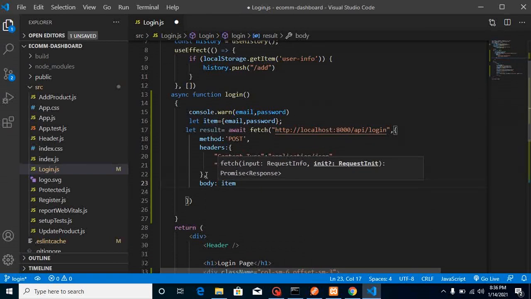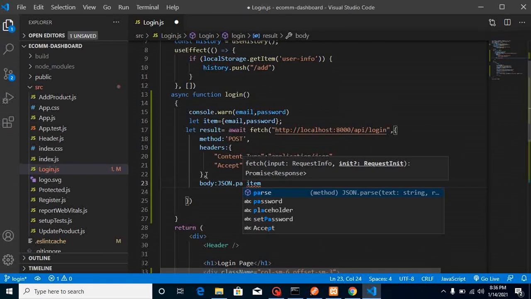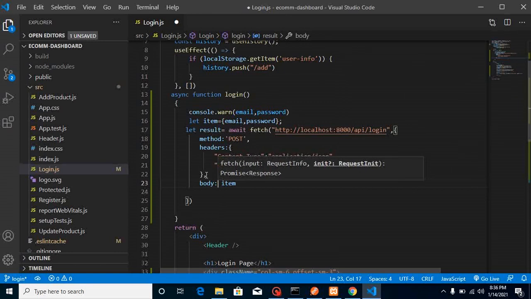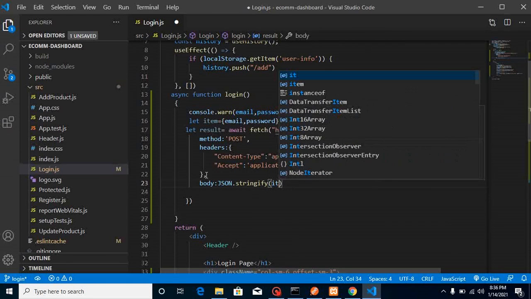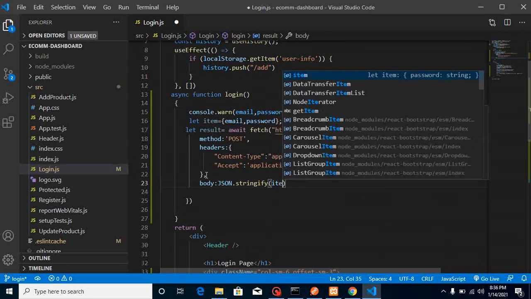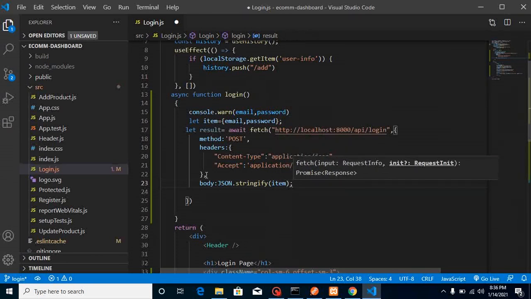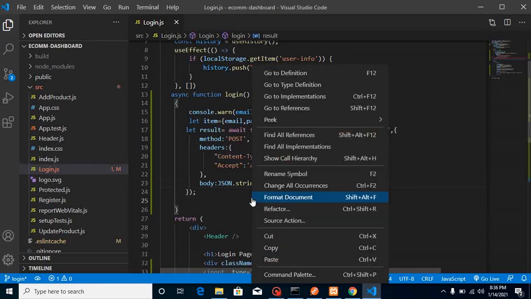But we cannot send this item directly like this. We have to change it into a stringify format. Just use JSON dot stringify, and put item here. All great. And after that it will return a promise again.